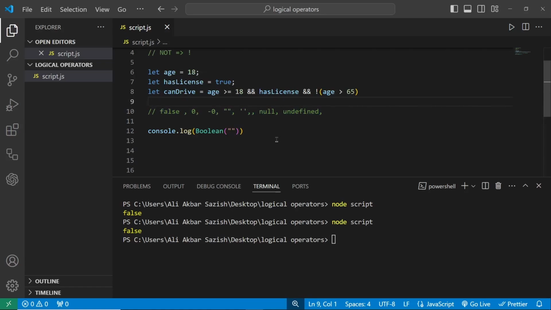All other values in JavaScript, including any object, even empty objects or arrays, are considered truthy and evaluated to true in boolean context. Understanding these falsy values is crucial when working with conditional statements, logical operators, and other scenarios where JavaScript needs to evaluate an expression as either true or false.